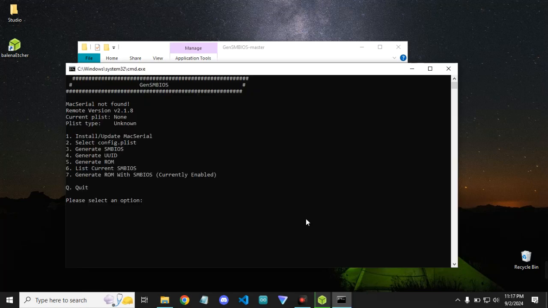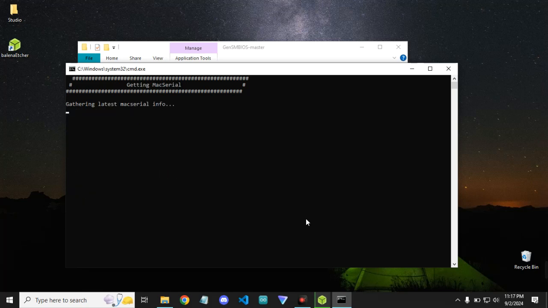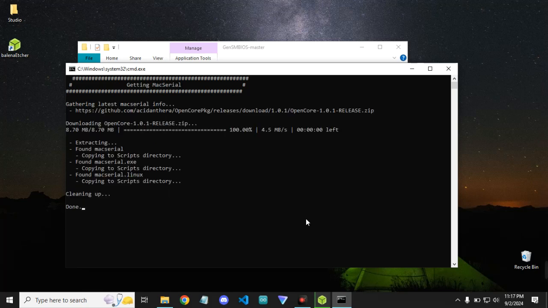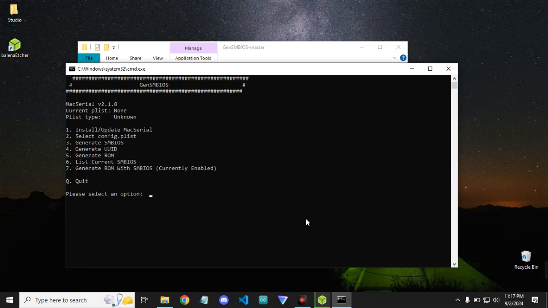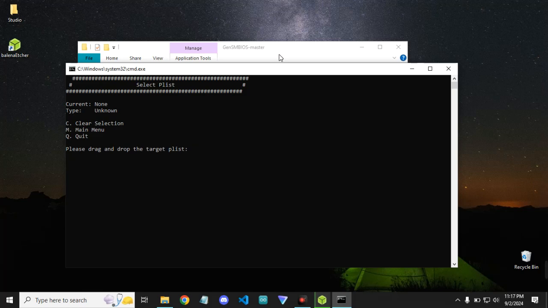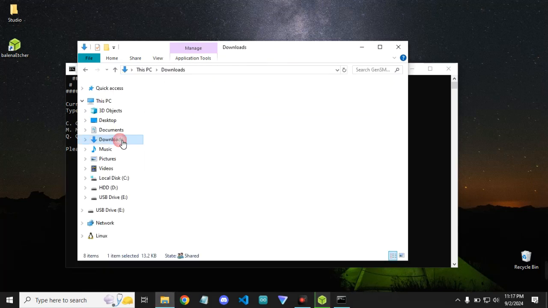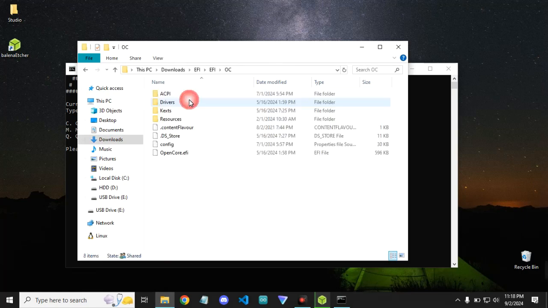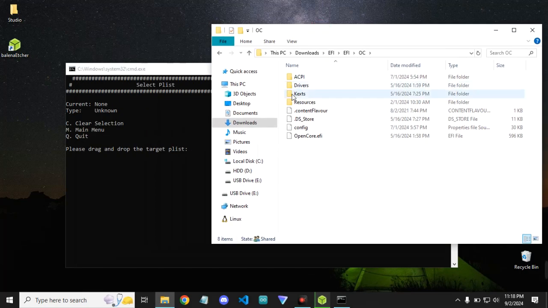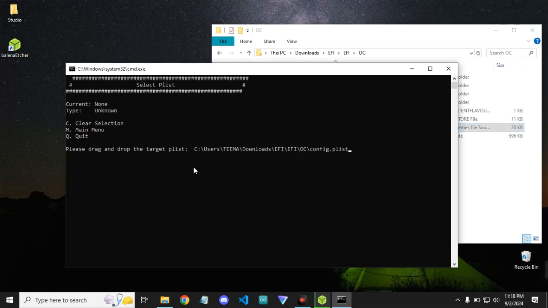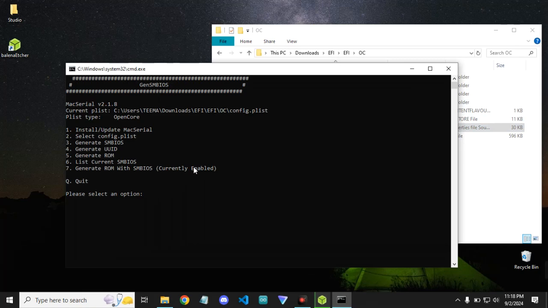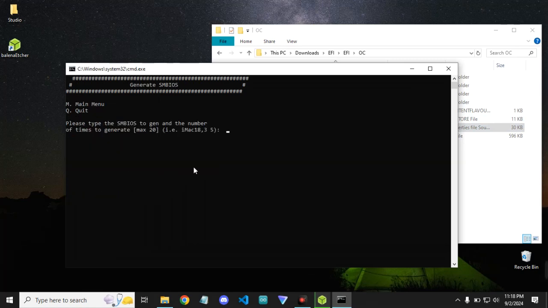Now enter 1 and hit enter to update Mac serial. Hit enter to go back. Enter 2 to select our configuration file. Now let's head to our download folder. Open EFI, OC. Now drag config and drop it directly on gen SMBIOS in command prompt, and you can see the directory. Hit enter. Now enter 3 and then hit enter.